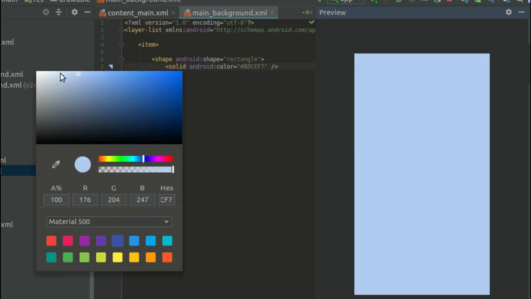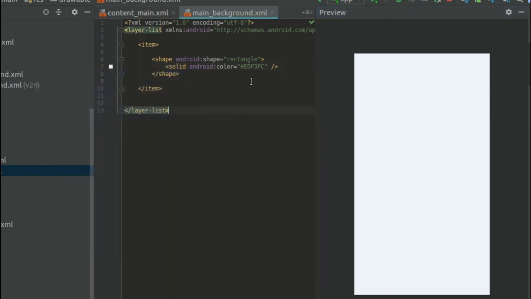Then we select some light version of it. This seems fine, a very light version of the blue color. Okay, so set the color to this.